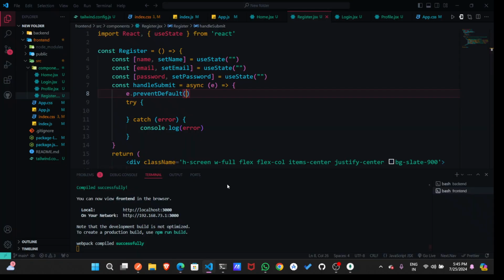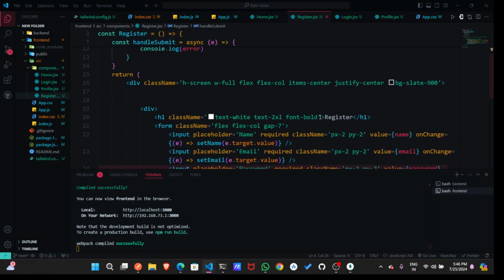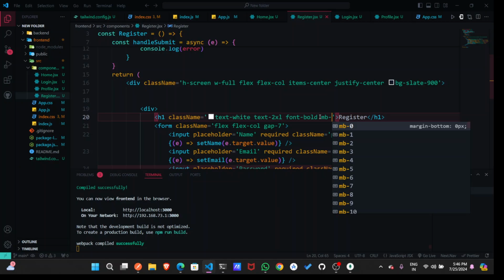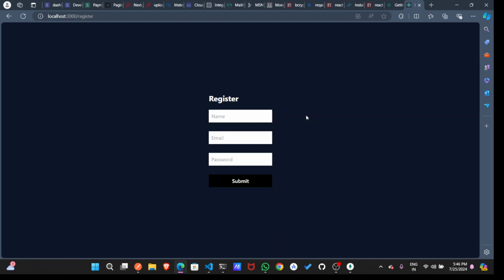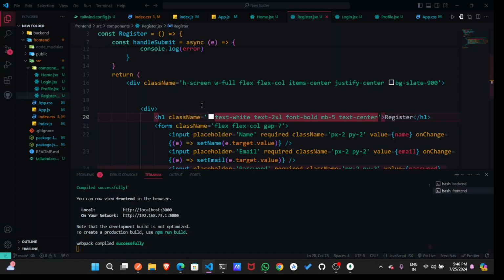And yeah, let's give some margin bottom will be 5, and text center. Yeah, now everything is symmetrical. Let's give some more classes.